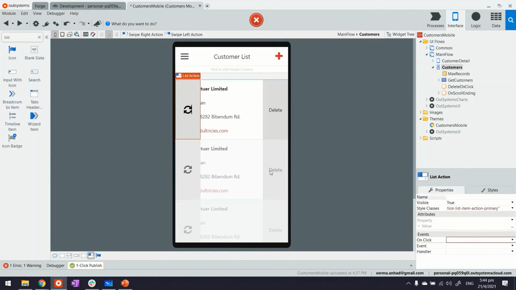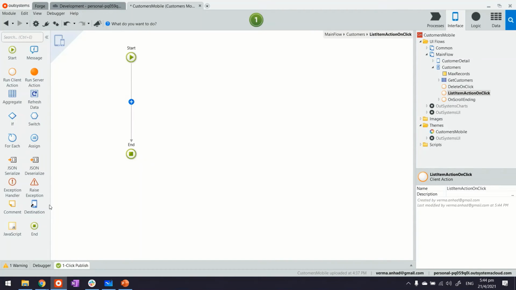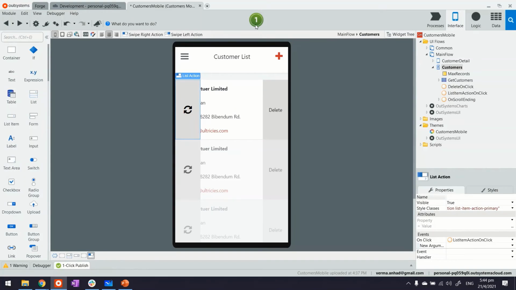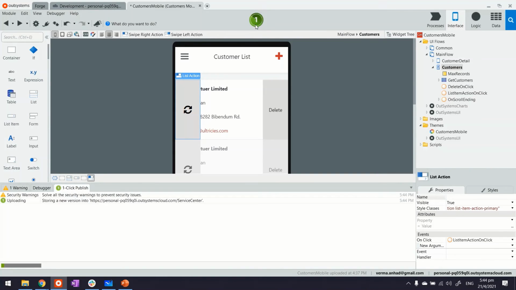And when somebody is clicking on this refresh icon, I can either point to the same logic or I can create a new one. Let's say in this case, I just display a message. That should be okay. Right swipe. Okay. And that's it. Let's go ahead and publish the application.